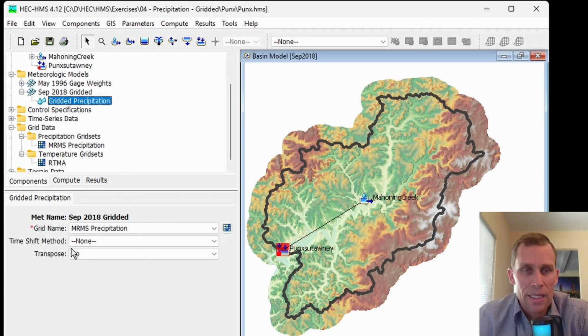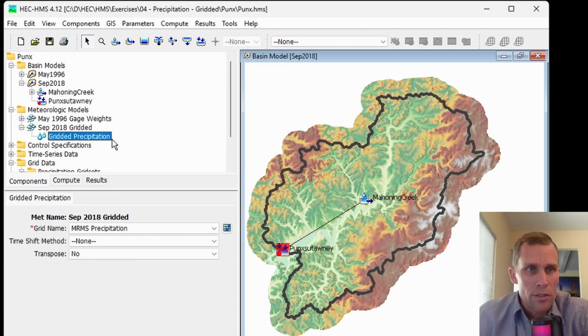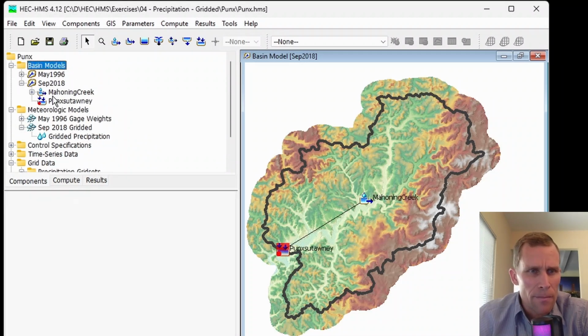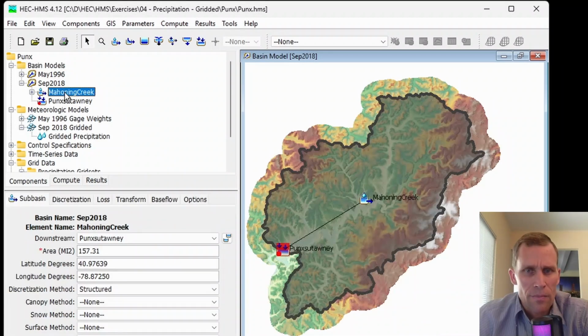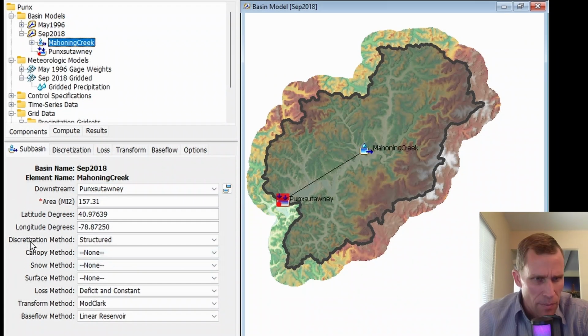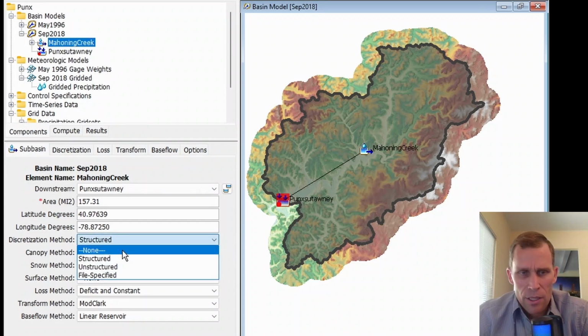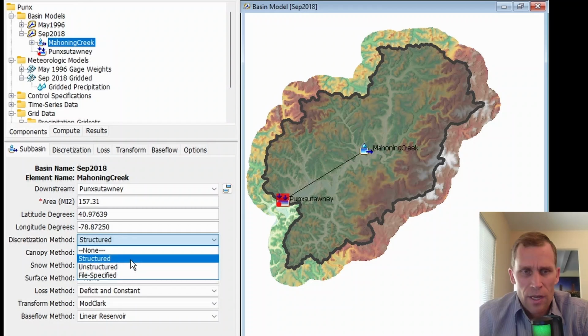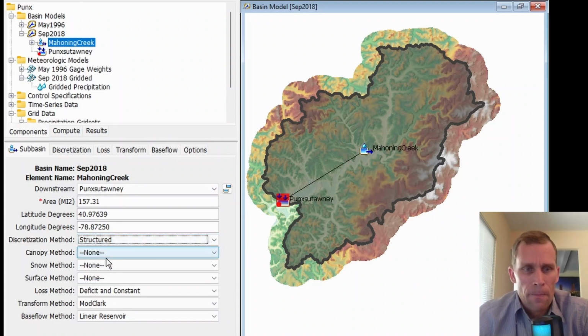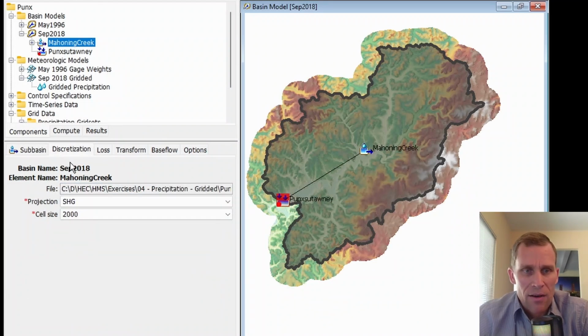Also, when using gridded data, the instructions notify the user that this subbasin is a gridded discretization. So what that means is if I go up to the basin model here and then select the Mahoning Creek subbasin, what you're seeing in the Components Editor for discretization method is Structured right here. So you may have used None or Unstructured or File Specified as a default setting in a different project, but right now we have it set to Structured. So if we do that, there is a Discretization tab right here. If I select that, we can see specifically the details of that discretization.